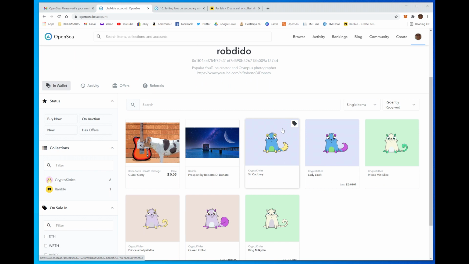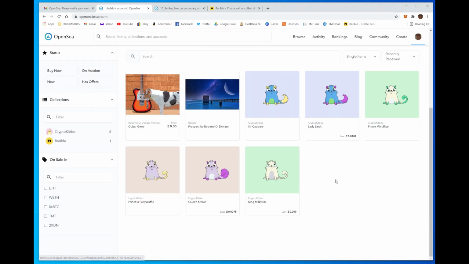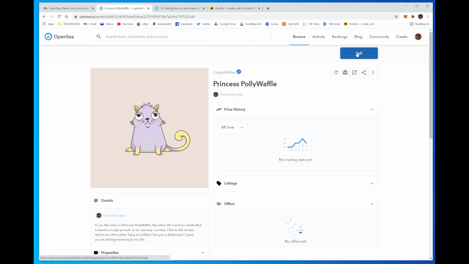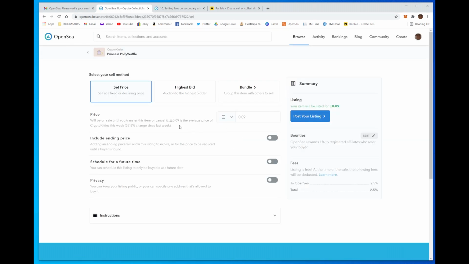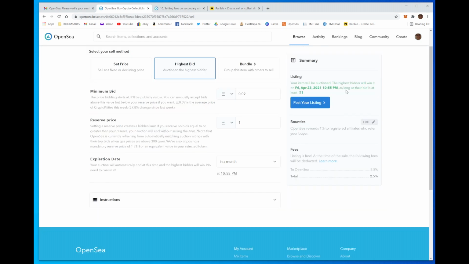Let's try and sell something else. Let me sell one of my kitty cats. Let's sell Princess Polly Waffle. See if this costs any gas. Highest bidder. See what this does. Minimum bid. All right, leave that. And the reserve price, that's like $2,000. As long as their bid is at least one ether.